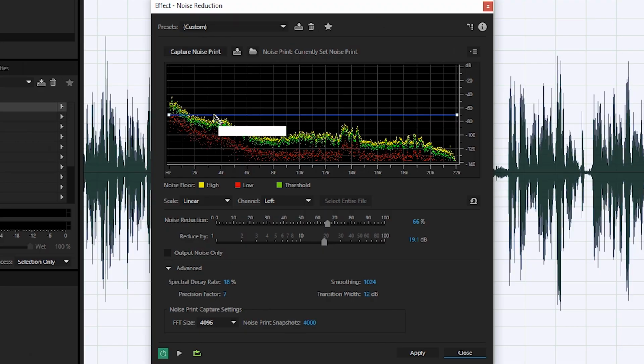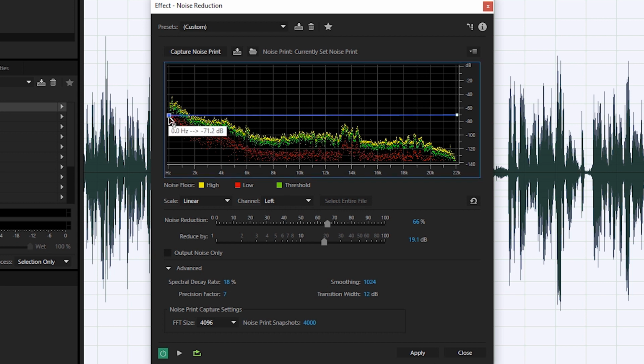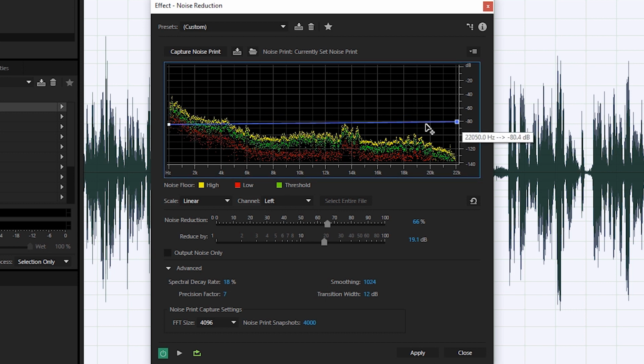First, up here we have a visual display that shows us the high in yellow, low in red, and the threshold in green. The high is the sound that you want to keep, like my voice, and the low is the noise. The threshold is the point that the effect is working or not. So the first thing I'm gonna do is to adjust the line here to get as much green below the yellow and above the red as possible.